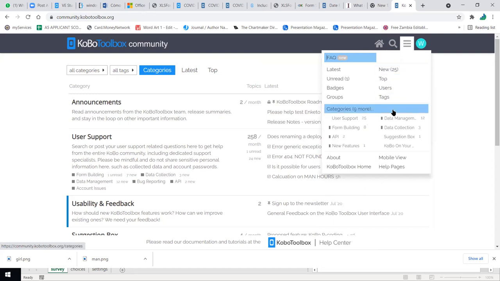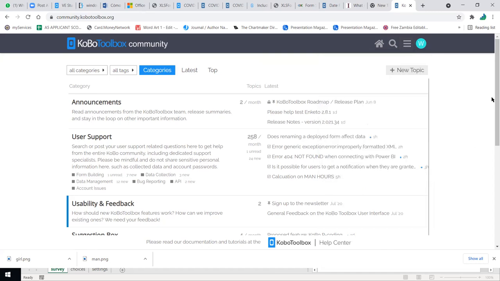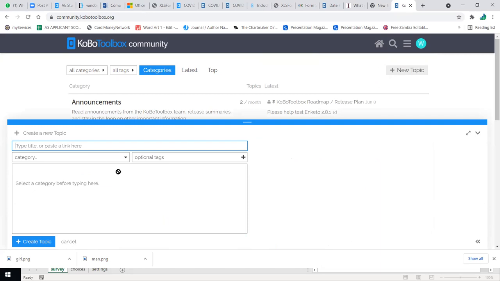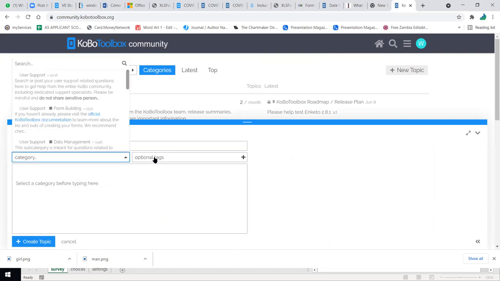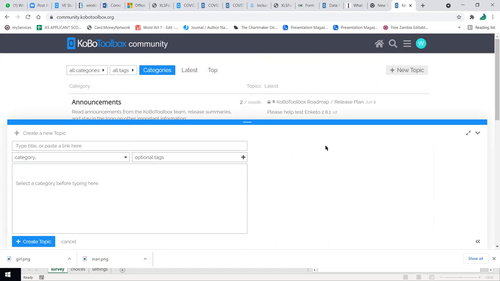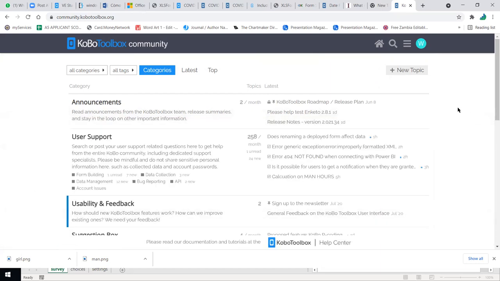I'm trying to remember how to type. Oh, there we go. New topic. You click on your topic, and then you can type your question. They'll often encourage you to even add pictures to your questions. You add a topic, you add a category, and then you create a topic, and people will answer it.